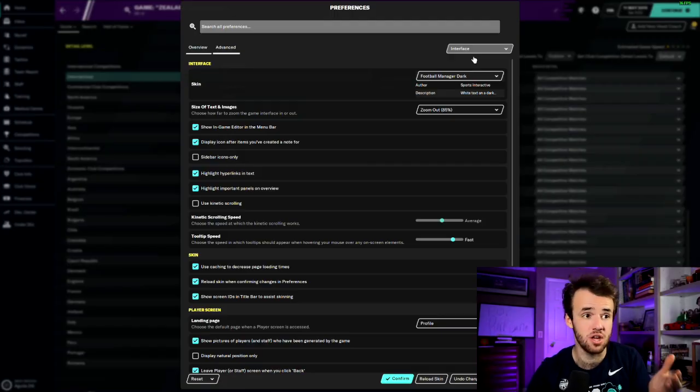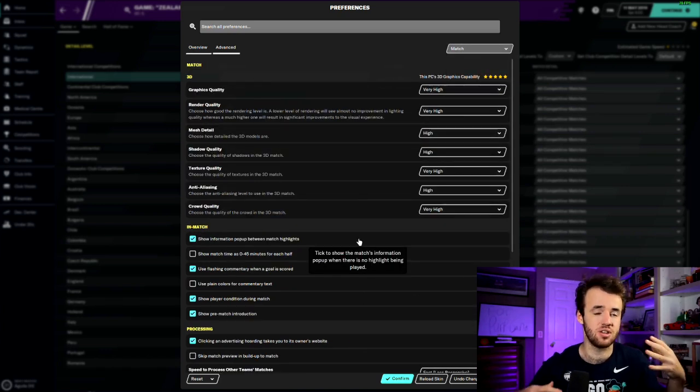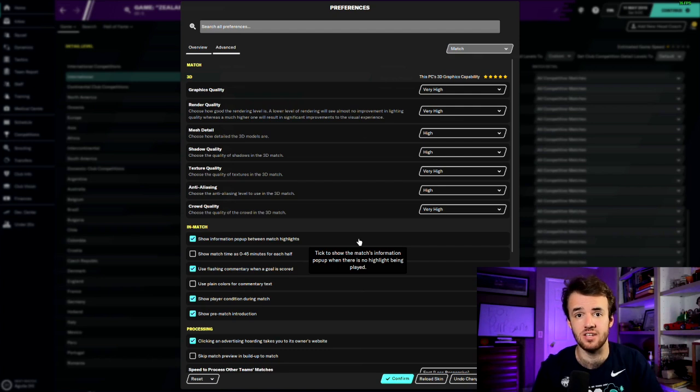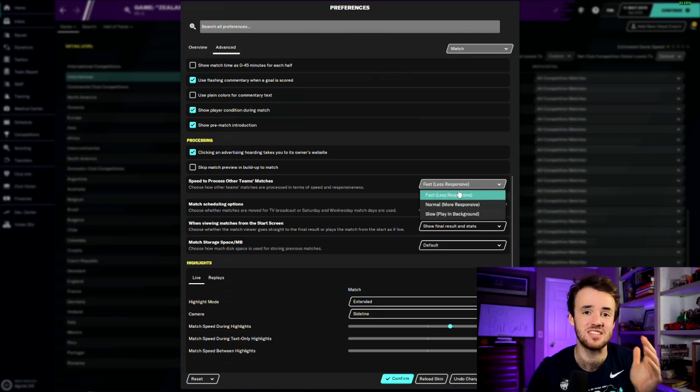The next section we are going to is the match section. Here you're going to see a bunch of graphics options. Very obviously, if you want the matches themselves to run smoother, if you want them to load faster, jack them down. And you can play with dots on 2D if you want to. If you scroll down a little bit, you'll see a section that says speed to process other teams' matches. This is kind of an insanely well-hidden little option here. If it's not on fast, put it on fast.